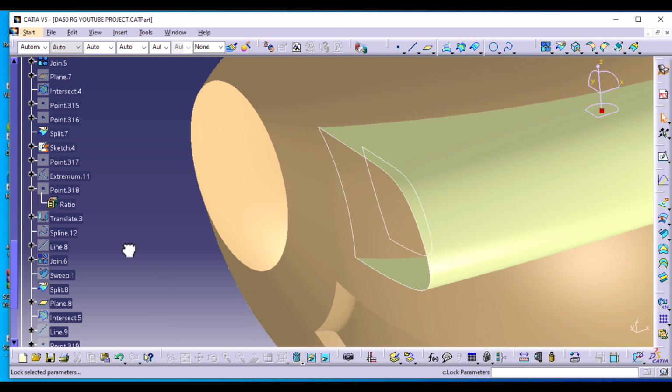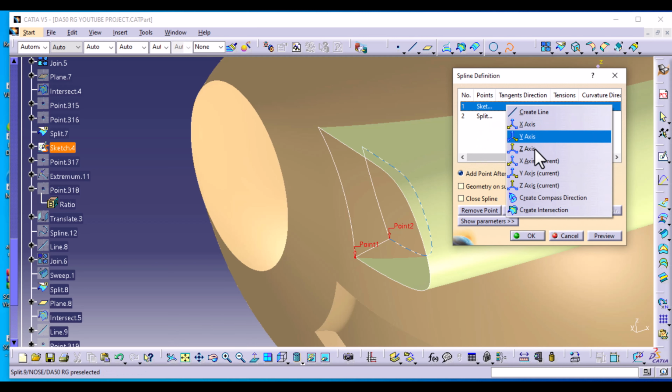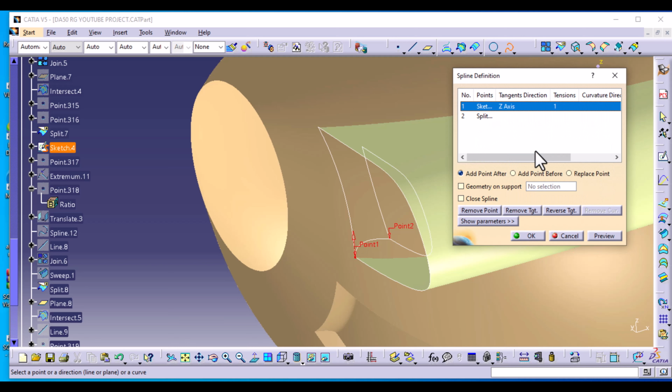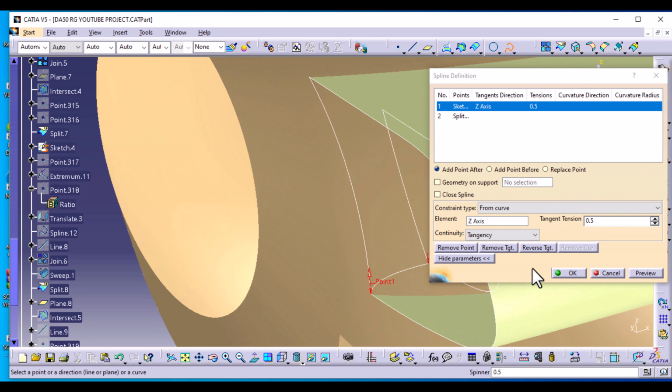I can try that using spline. Like I can create a spline from this point to this point, but give a tangency direction for this point to Z axis. And then change the tension, reduce it. Let's try 0.5, preview, and select OK. Let us hide this curve so you're able to see.